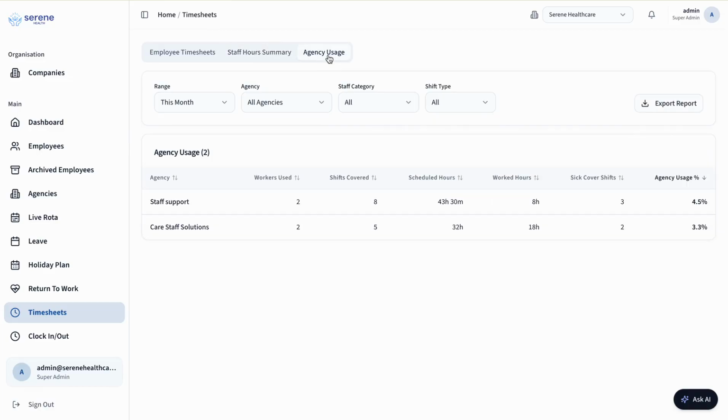And this is the agency usage. So if somebody called in sick and we replace the person with the agency, this is the agency usage, and we can also download this.